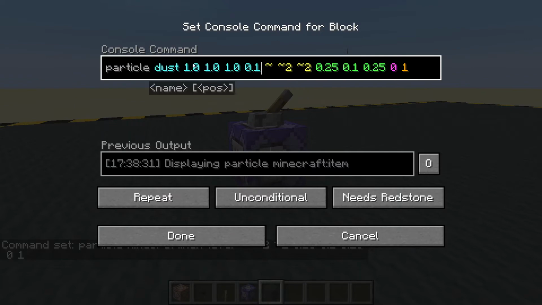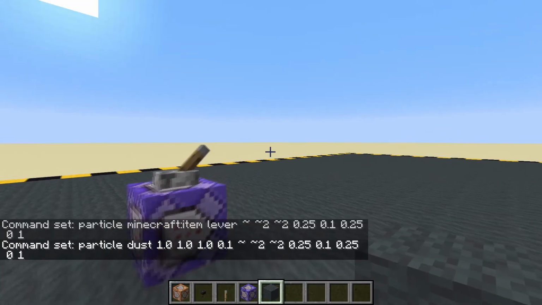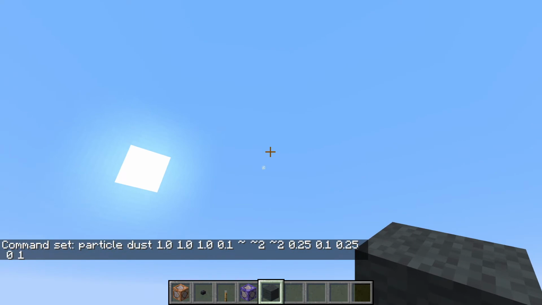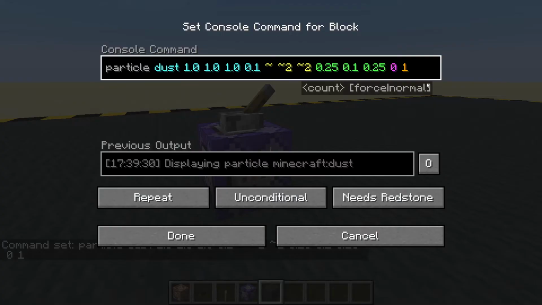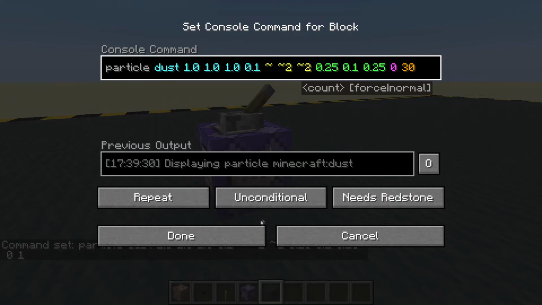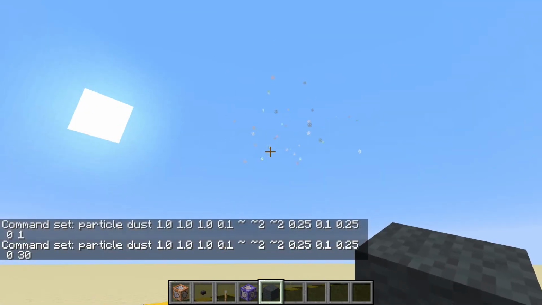Okay, so we've got dust. We've got full red, full green, full blue. So that should be white, I believe. Let's see what that does. Well, oh yes, you can just about see it. There it is. Let's turn the count up. Count is 1. Let's turn the count up to 30. Yeah, now we can see it.